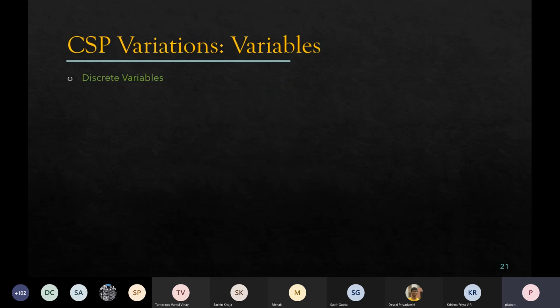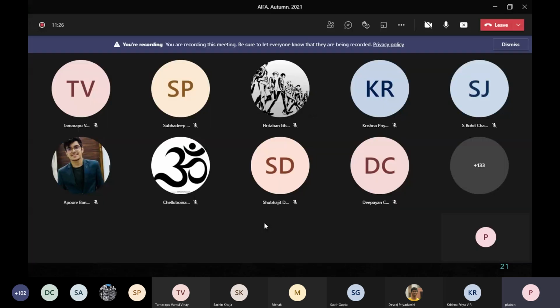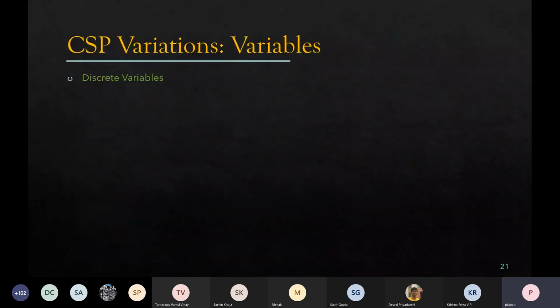Now let us talk about different variations of CSP. So the first variation I'd like to talk about is with respect to the variables, right? So the variation can be with respect to the variables, or it can be with respect to the type of constraints that we are dealing with, right? Now, the first kind of variation that I'd like to talk about is where the CSP considers discrete variables.